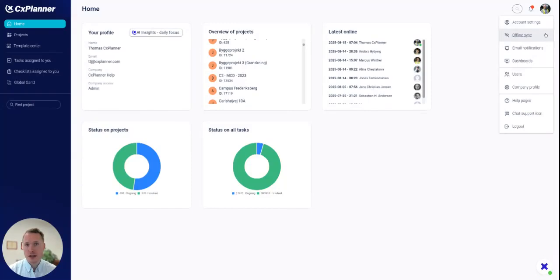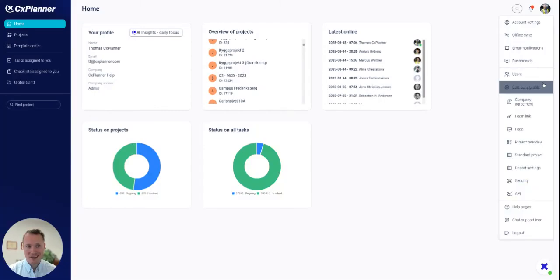The first 4 options, these are like personal options, your account settings, that kind of stuff. All users have access to those. Then the next 2 ones, that is the users in the platform, and then the company profile. Hitting the company profile, you see that expands. So these are like your backend settings for your CxPlanner license. There's the agreement, a login link, logo, all of that stuff.